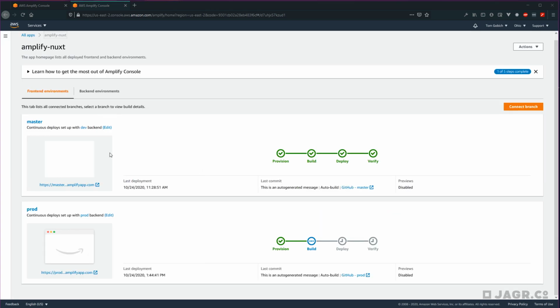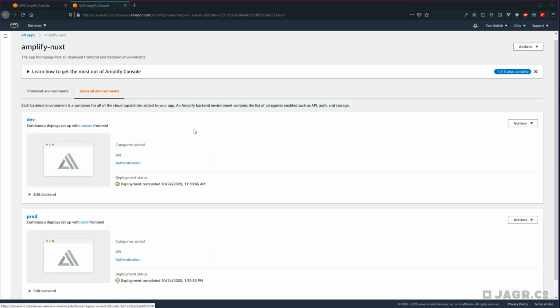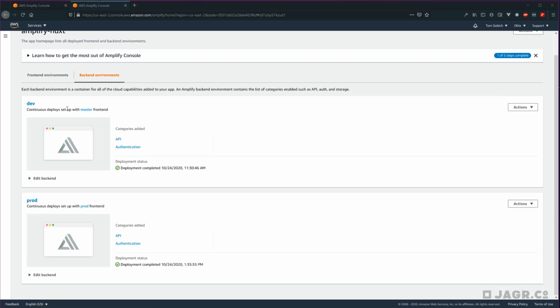And so you can see here that we have two different environments for our front end, one called master and one called prod. The naming for this is just going off of the branch name. And if we dive into backend environments, you can see something similar going on as well. We have our dev environment and our prod environment. And these are the Amplify backend environments that we created.